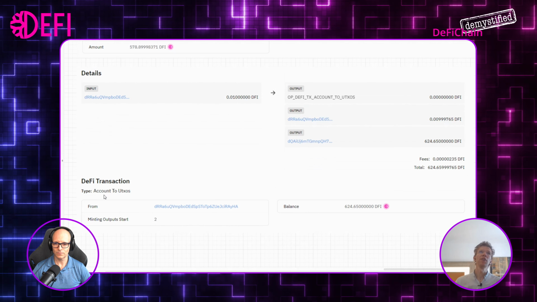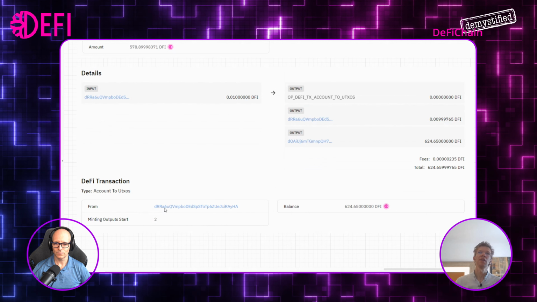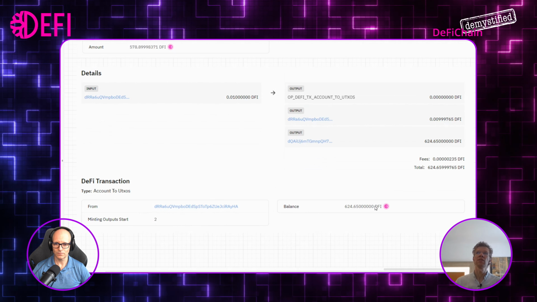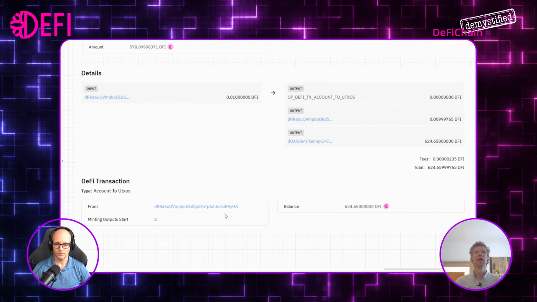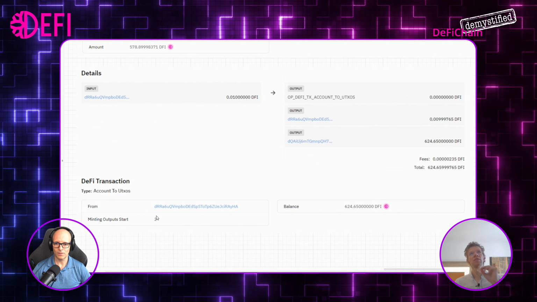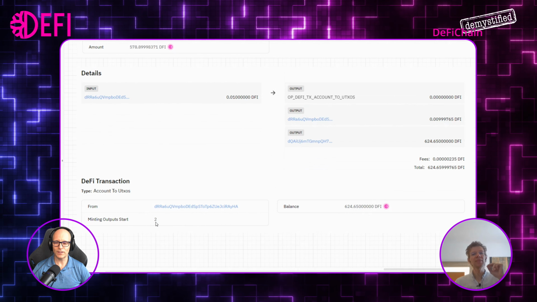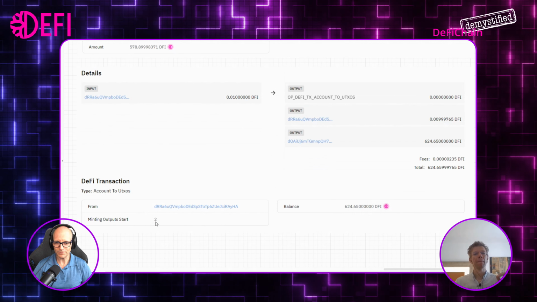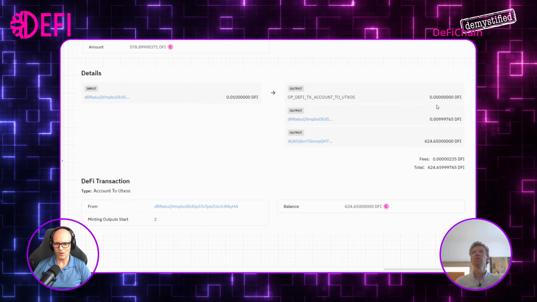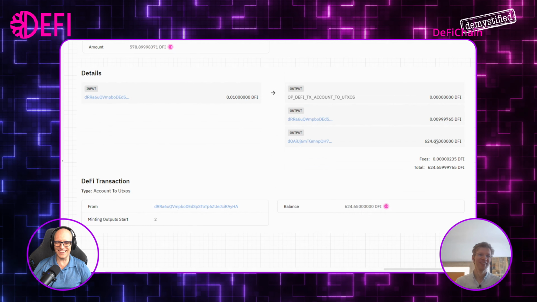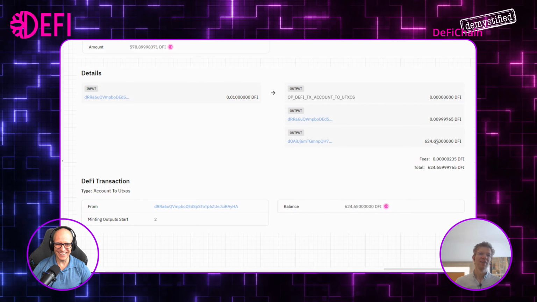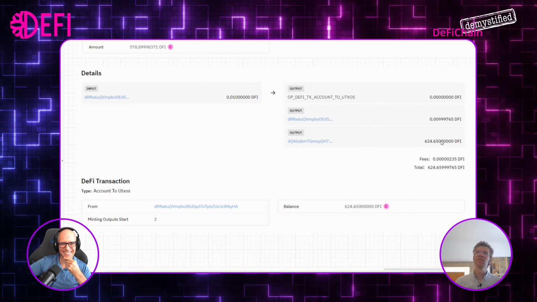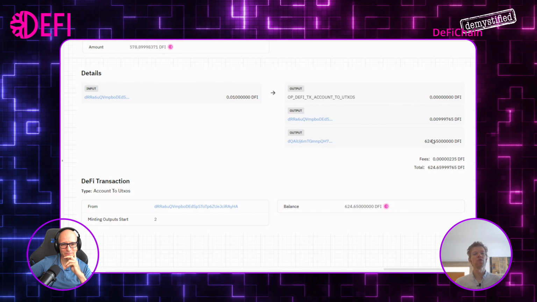And the DeFi transaction internally says, I take from this address, I take this amount of DFI from the token balance, and my minting outputs start at 2. What does it mean it starts at 2? It means 0, 1, 2. So why do we not write 0, 1, 2? Yeah, the output with the index 2 is the first output where the minting starts.